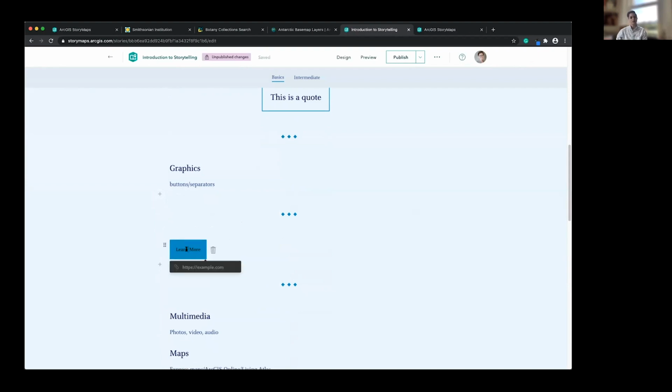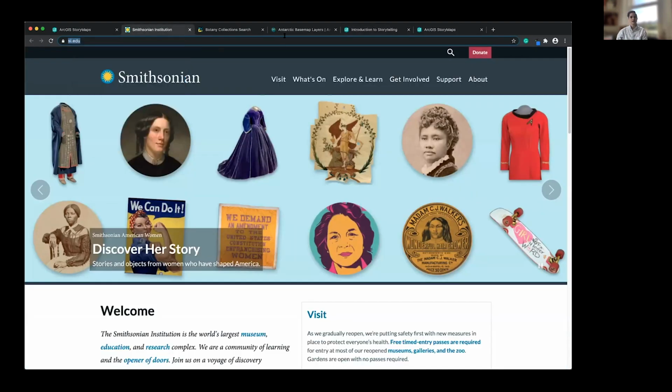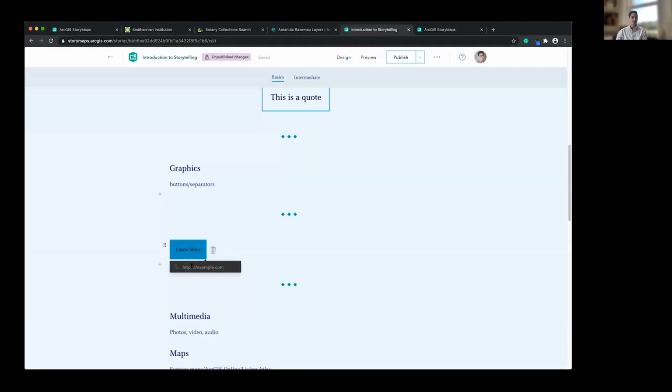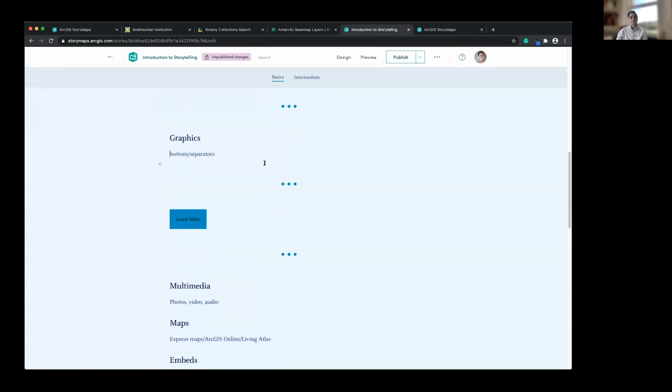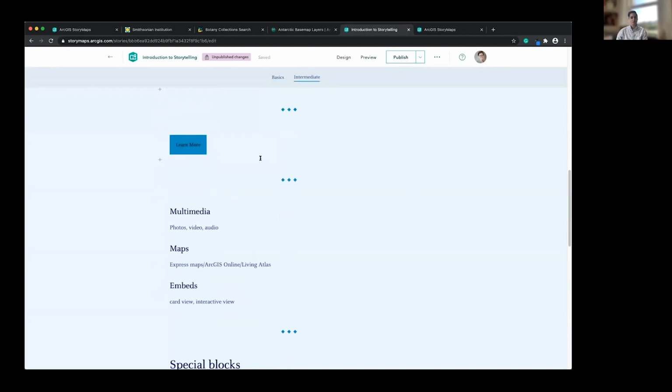And then I can also add a button. So Alan mentioned there's really cool call to action. So in this case, I've gone ahead and added in a button, and I've typed in learn more. And I can go over to the Smithsonian and say, hey, I want you to learn more, and paste that link in there. And now anybody who clicks the button will be redirected to the Smithsonian's own website. And so hopefully they will indeed learn more there.